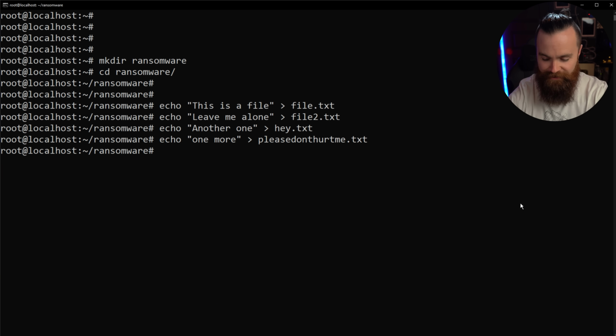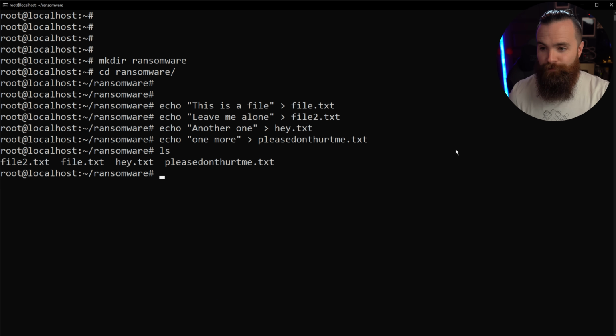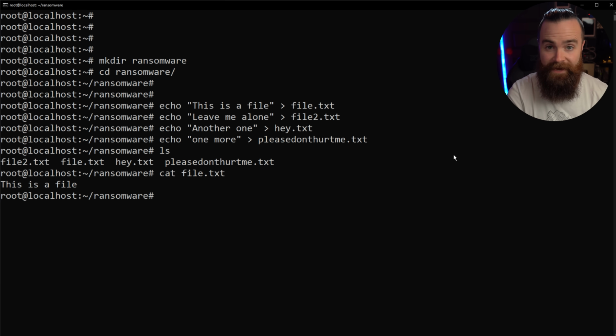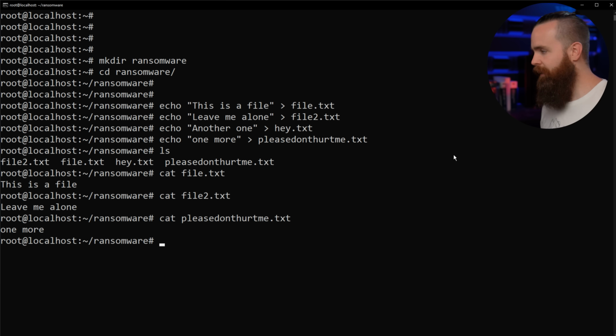Done. Another one. So now if we ls our directory, we see our 4 files there. If I cat one of those files, like let's say file.txt, I can see they do have content inside that we can read, data untouched, unencrypted. And now let's hold them for ransom. Let's encrypt those suckers right now.